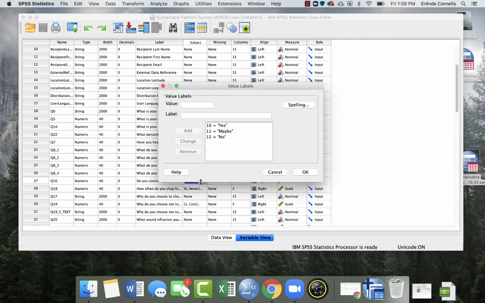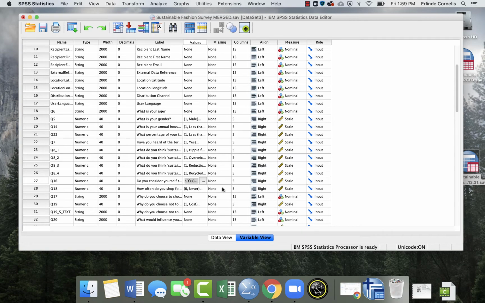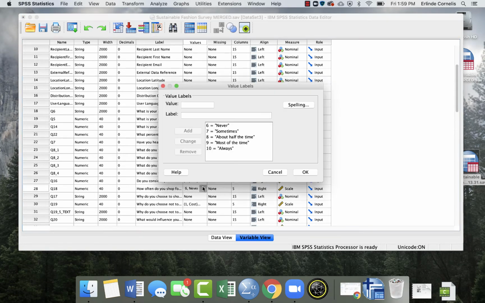Like here, for example, I can already see this should be 1, 2, 3, and it says 10, 11, 12. So I'll show you how to fix that in a minute. There's one other case of that. So here it says 6, 7, 8, 9, 10, whereas it actually should be 1, 2, 3, 4, 5.